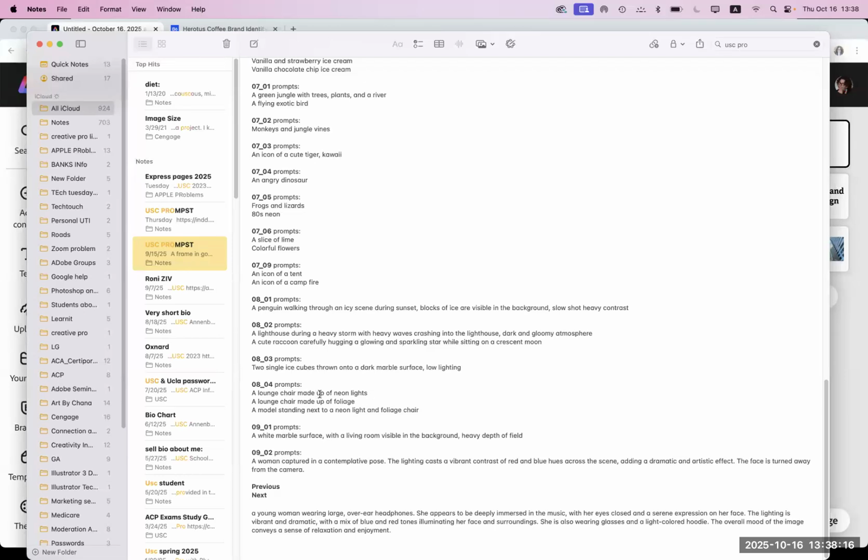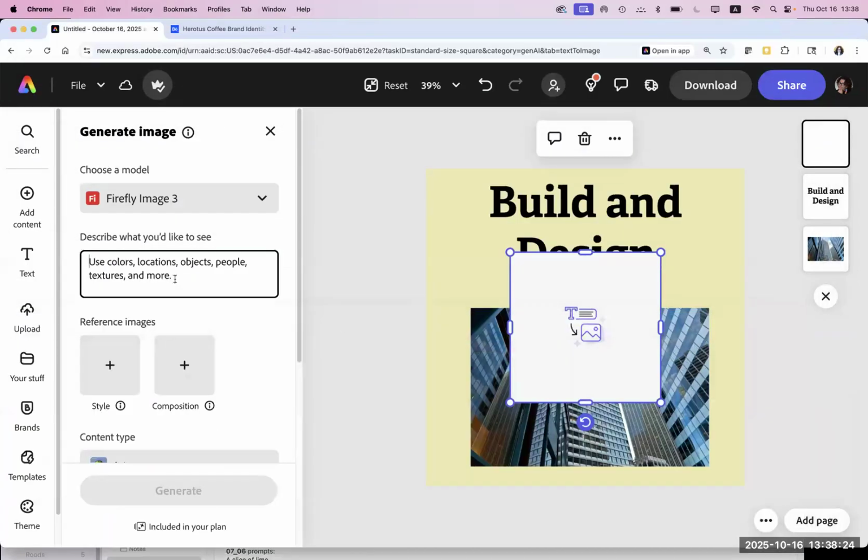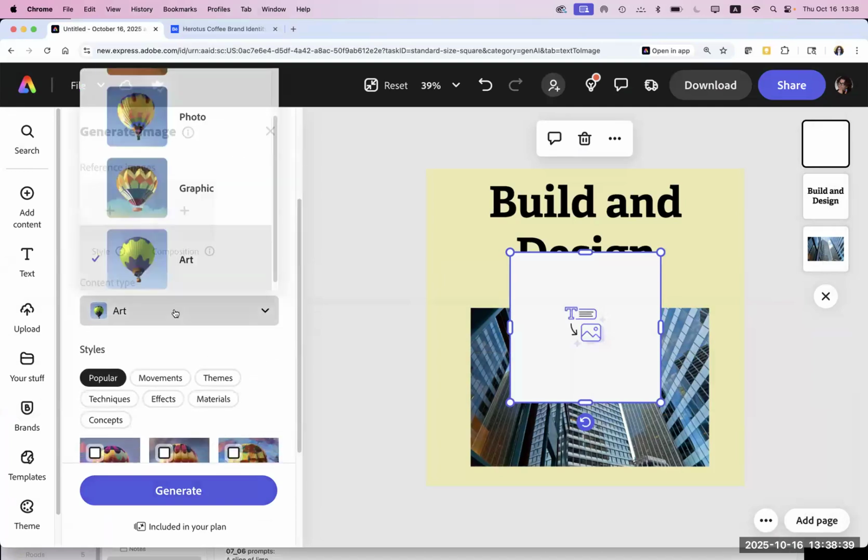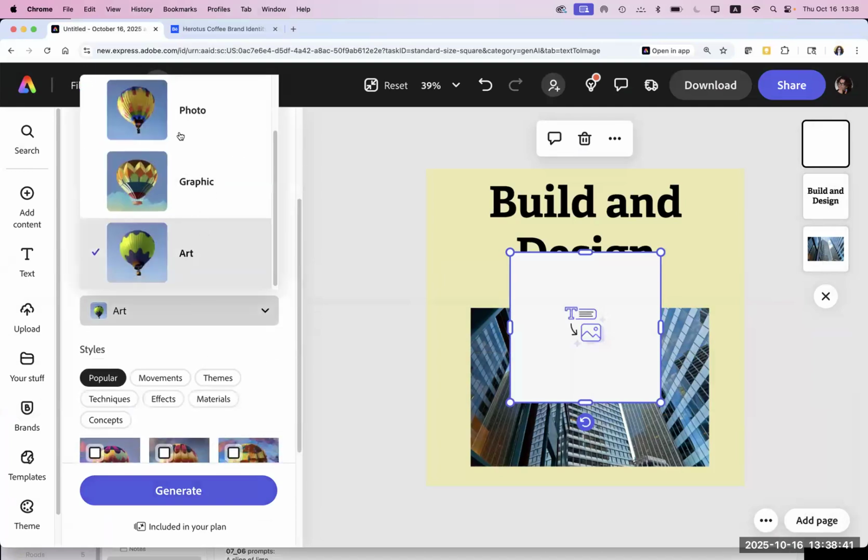So I'm going to go in a lawn chair made with neon lights. And I'm going to copy that, and I'm just going to go in and paste it. Not sure yet. Look at that. I'm not doing anything with the composition. I'm not doing anything with the style yet. And then I'm going to make it as art, or I can make it as graphics or photo.